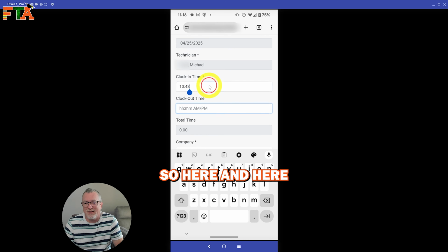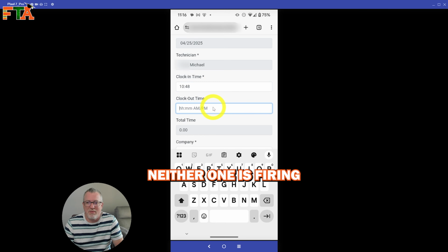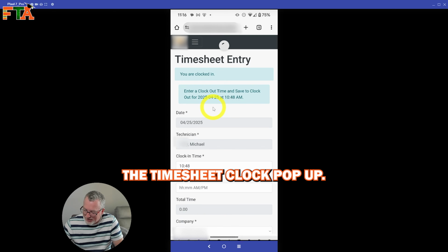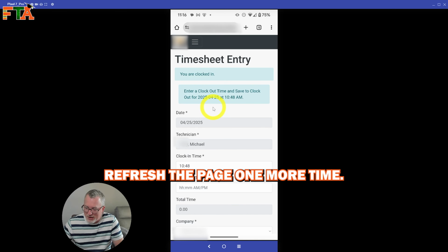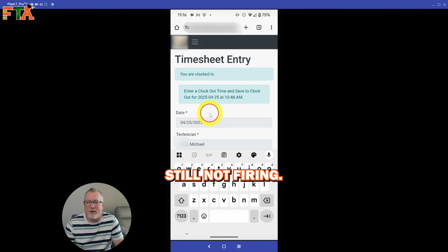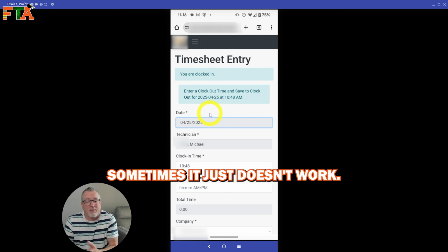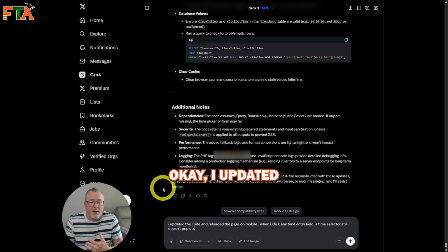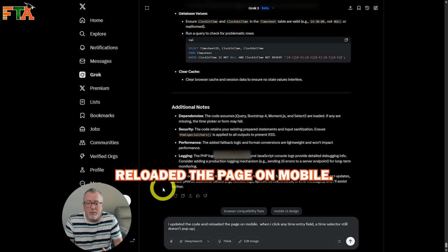All right. So here and here, neither one is firing the timesheet clock pop up. Refresh the page one more time. Nope, still not firing. And that happens. Sometimes it just doesn't work. Now I'm giving Grok feedback. I'm saying, okay, I updated the code, reloaded the page on mobile. When I click any time entry field, a time selector still doesn't pop up.